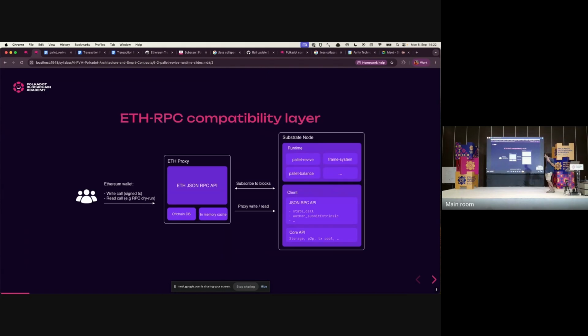Ethereum JSON RPC spec. This small proxy is usually co-located with the node, and it's talking to the node through the Substrate API. It's just relaying the queries to the node. On top of that, it has a small off-chain database to handle some mapping between the Ethereum world and the Substrate world.